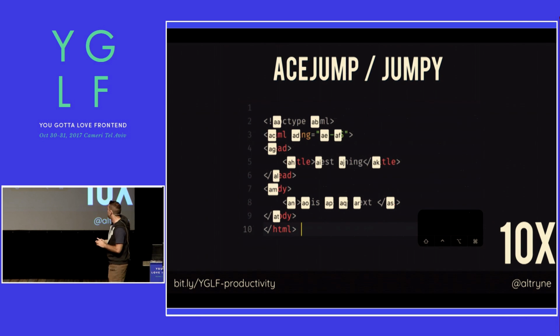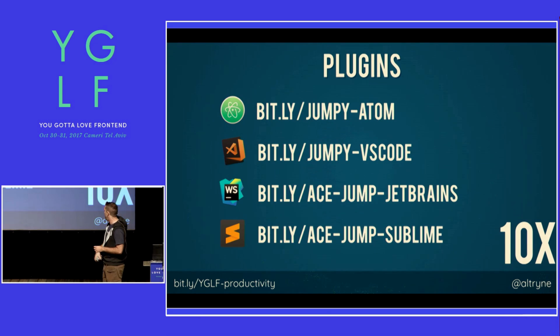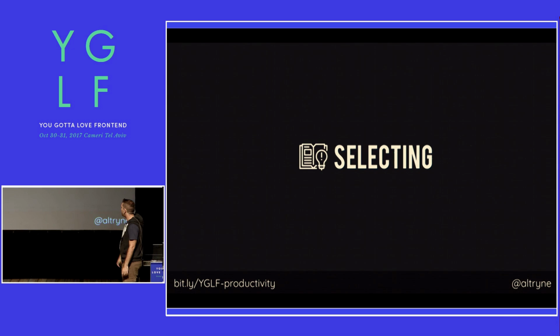This is called Jumpy. This is a plugin for Atom and VS Code. And in JetBrains and Sublime, we have something else that's called Ace Jump, fairly similar. You just hit a shortcut. You just need to tell it where to go. It doesn't show you the little labels. This is one of the things that if you use, you can't stop using this afterwards. You actually don't need to go to the mouse all the time. You just like whoop, whoop, whoop, whoop, move around. Very fast, very awesome.